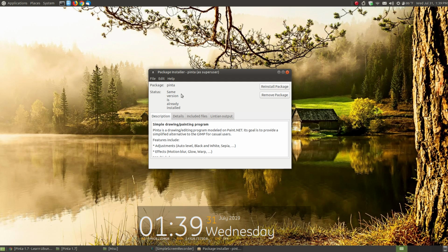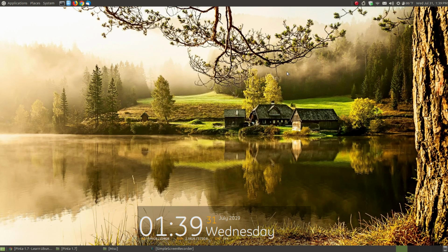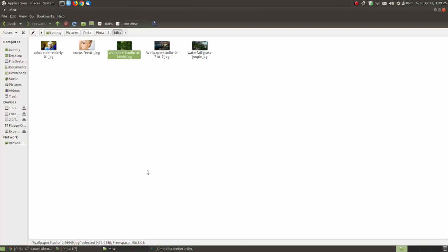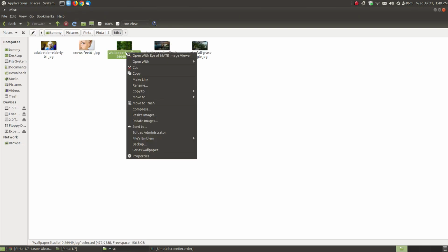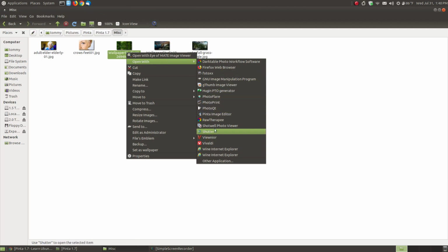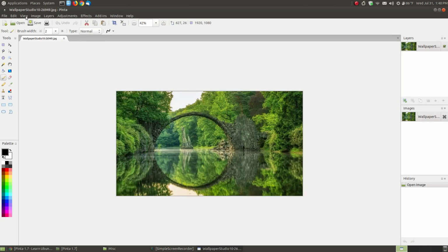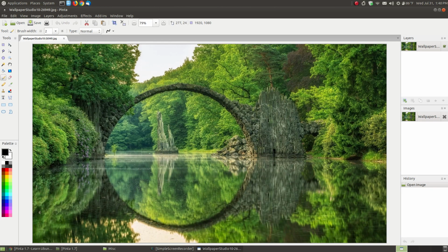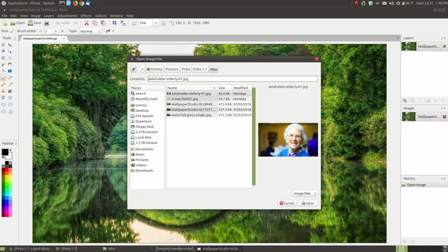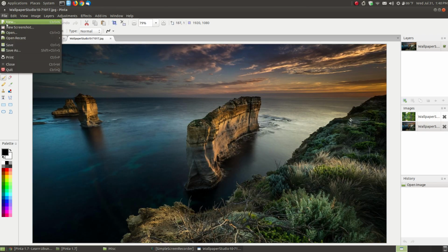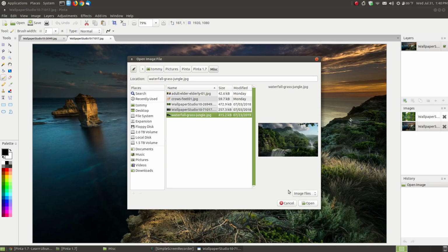Now, when you see "same version is already installed," when your install changes to reinstall, you're now ready to close it out. So if I go into my folder where I have some images here, let me go back and open my wallpaper. I right click, choose Pinta, and it should open. Now I can go to view and say best fit, it makes it full screen. Now I can go open, go back to my wallpaper studio, there's the second one, open the next one.